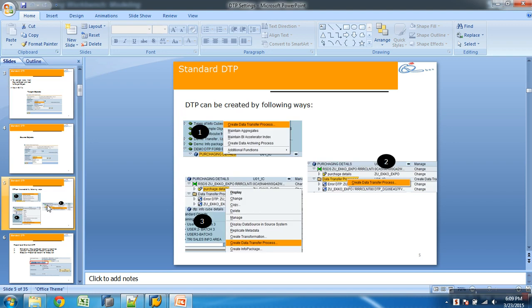So how do you create DTP? Let's say I have a data source connected to my cube with the help of transformations. Now I have created info package, it was extracted, loaded into my data source. Now to load from data source to cube, I would like to use standard DTPs. How do I create? In the context menu of the cube, I can say create standard DTP. Okay. Or when I right click on the data source, I can say create DTP. Or I can right click on my DTP folder also, data transfer folder also.